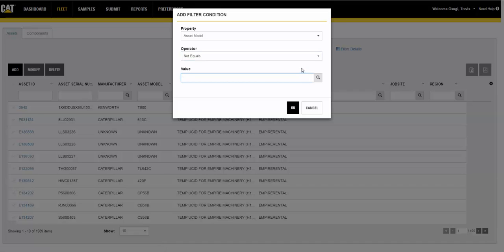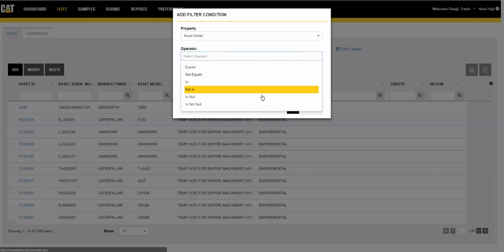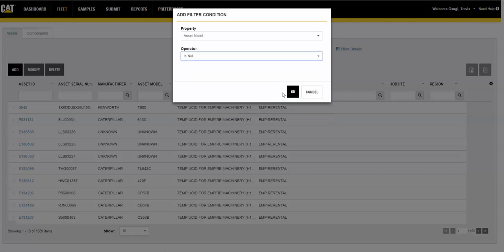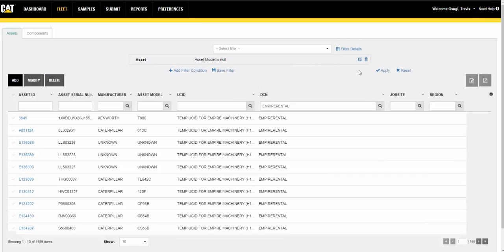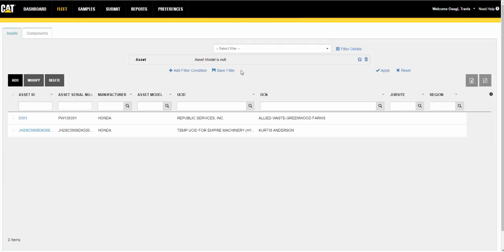To further refine search parameters, click again on Add Filter Condition and specify the additional parameters needed. After creating a new filter, you can click on Apply to have the system refine the samples list presented. Be sure to click on Save Filter to add the new filter to your list. Clicking on Reset clears all advanced filter fields, deselects the active advanced filter, and updates the samples display accordingly.